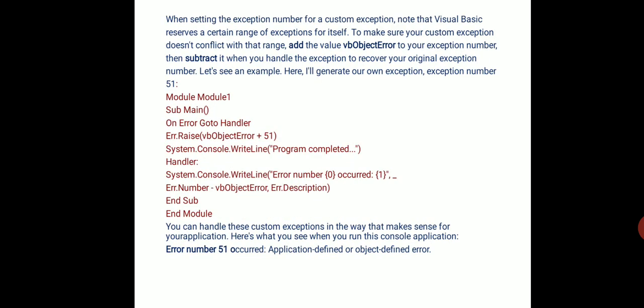Okay, there is one example. On Error GoTo Handler, Err.Raise(vbObjectError + 51), System.Console.WriteLine("Program completed"). Handler: System.Console.WriteLine("Error number " & Err.Number - vbObjectError & " occurred: " & Err.Description). So here you are raising an error, that is vbObjectError + 51, that is, you are raising your own exception number, that is 51.